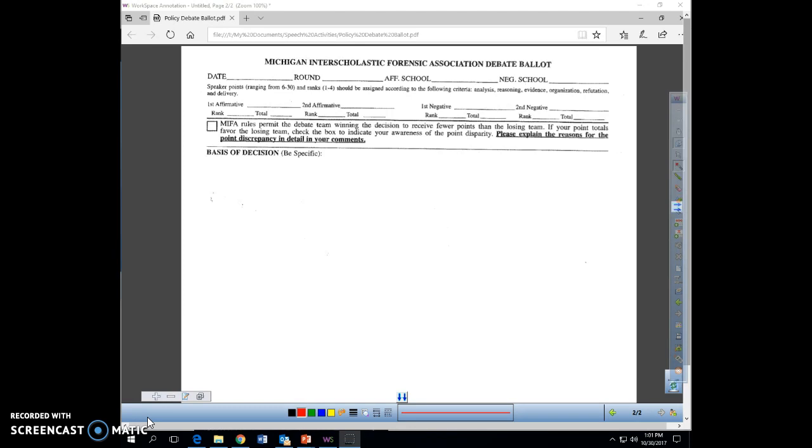The next part, which is the first affirmative, second affirmative, right in this area, you will ask the students to fill that out and they should be prepared to do that. So we're looking for student names here, here, here, and here. And they'll know where to put their name, or at least they should. The rank and total is where you will choose your scores for each student at the end of the round.